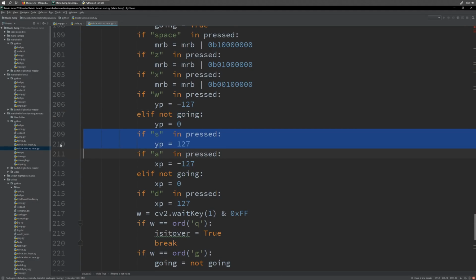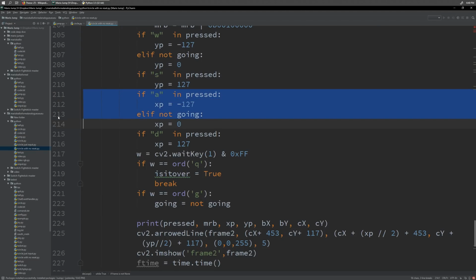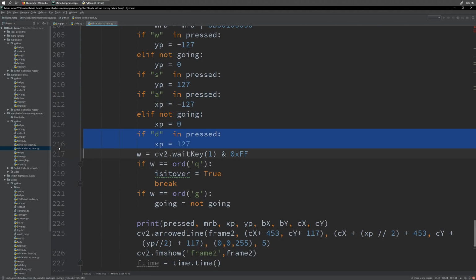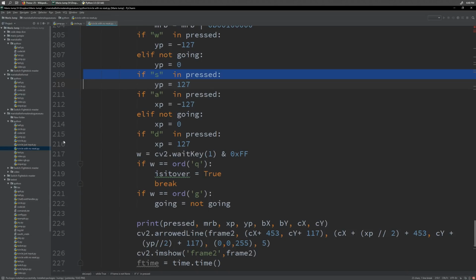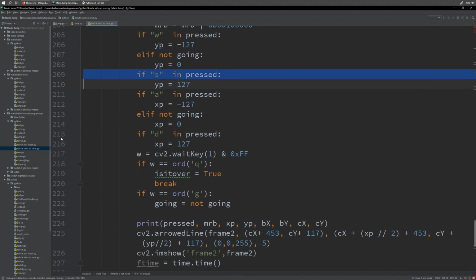Why don't we do it here? It's a good question. That's a very good question. Maybe this would be a good place for a comment to explain what the hell's going on here. But we do it here, but then we don't do it here. We don't do it for S and D, which are down and right. Why? I'm not sure. Maybe I had a very good reason, but it's also entirely possible that I didn't. Which is more likely. I'm gonna go with the latter.